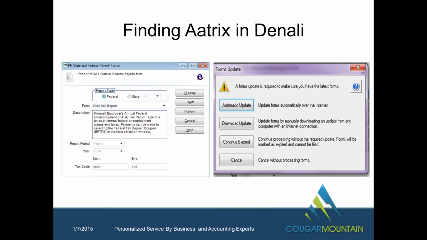The Aatrix software can be downloaded from the customer service website at www.cougarmtnservice.com. You'll need a login as a member to download the software. Your username is typically your business phone number, and password is usually the first 3 characters of your business name followed by your area code. If you have any trouble with that, feel free to give operations a call and have your login reset.